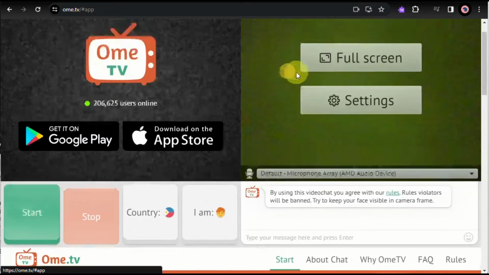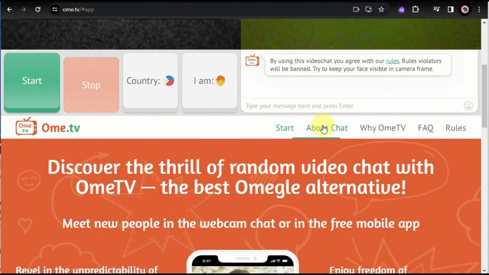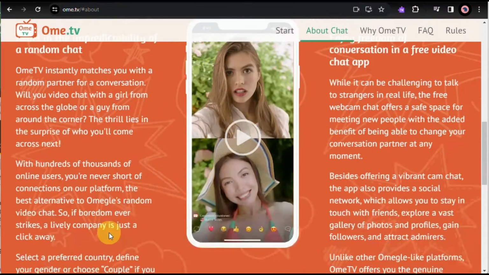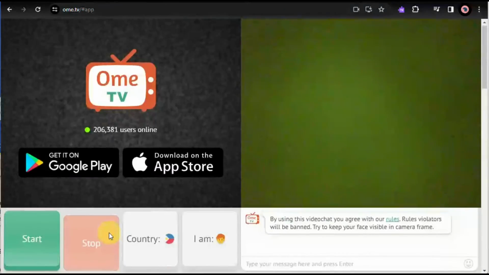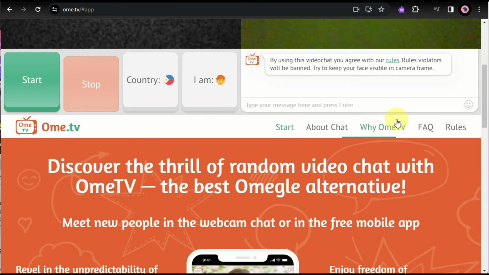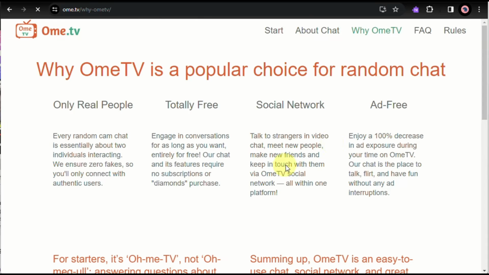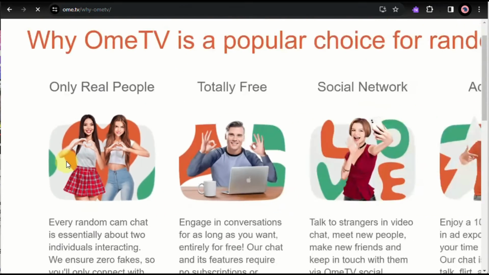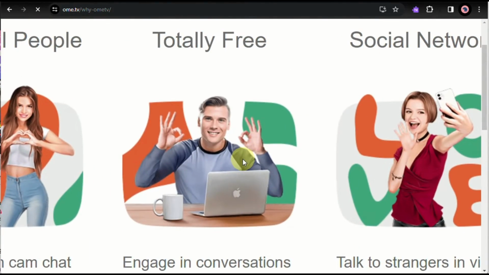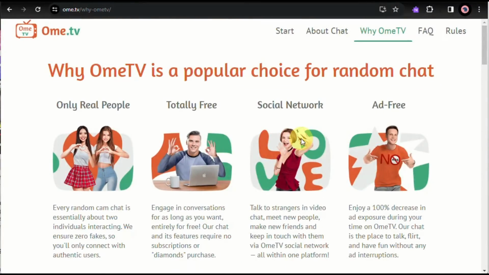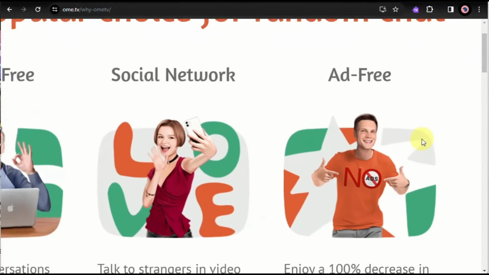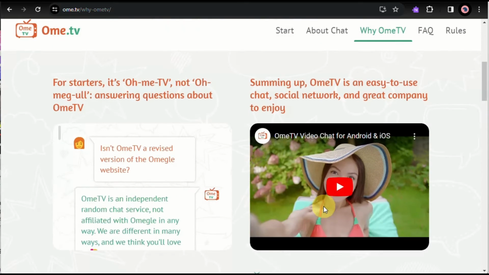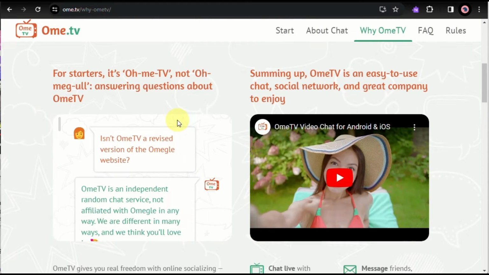So here, when you scroll down further into the website, you can start video chatting, or you can learn more about the chat option here with Ome TV. And you will be able to access why Ome TV is popular or what made it popular. You can chat with real people, it's free, and you can even use this for your social networks. And the good thing here is that it is definitely ad-free.